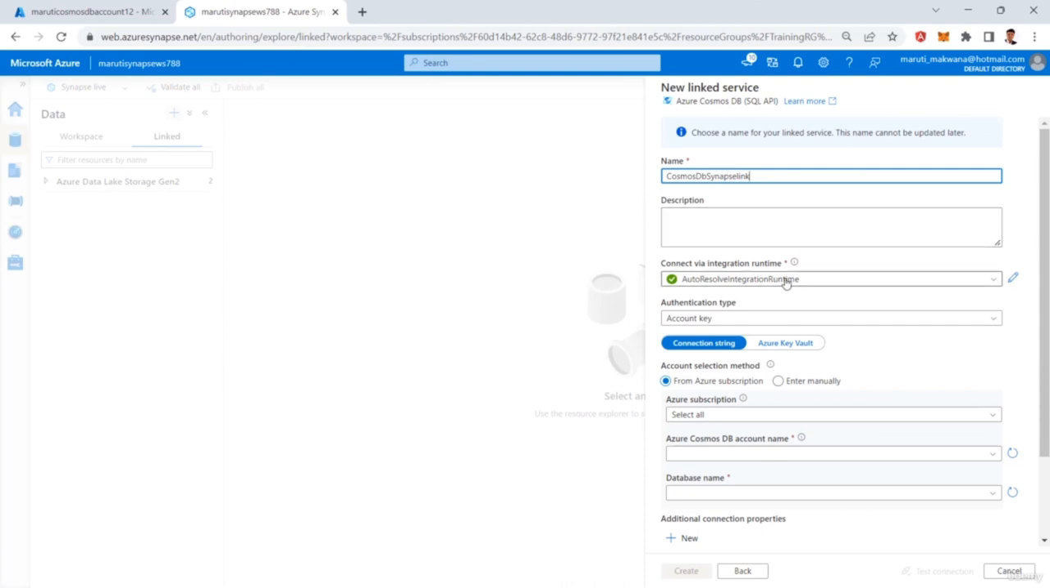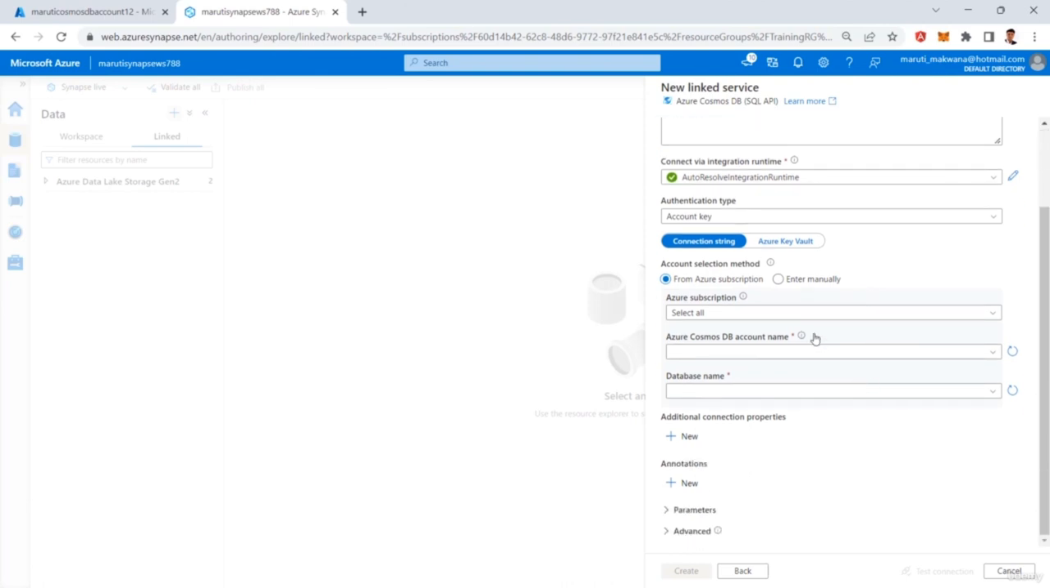Description can be anything. Auto resolve integration runtime is fine. I'm going to select my subscription, my Cosmos DB account, and my database, Learning DB should come in that. This is my database name. I'm going to click on test connection. Connection successful, and I'm going to click on create.